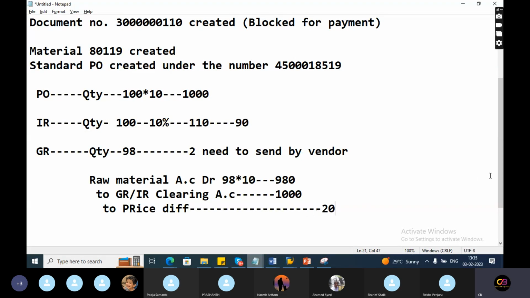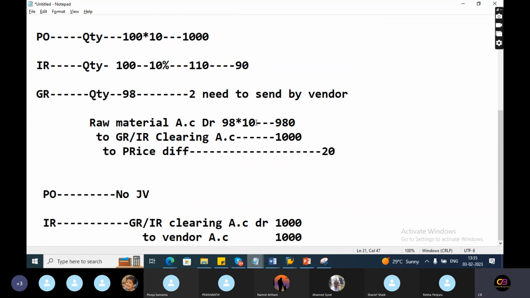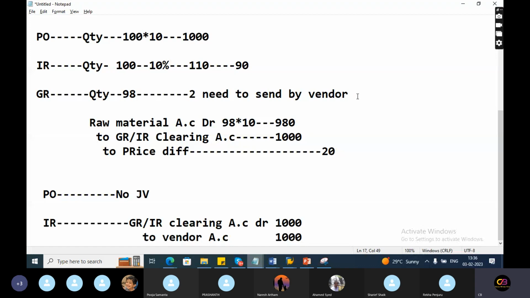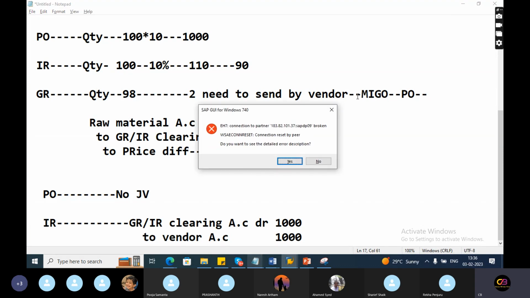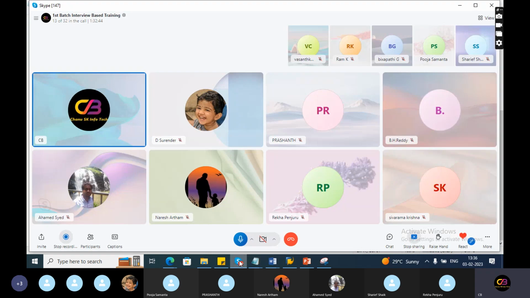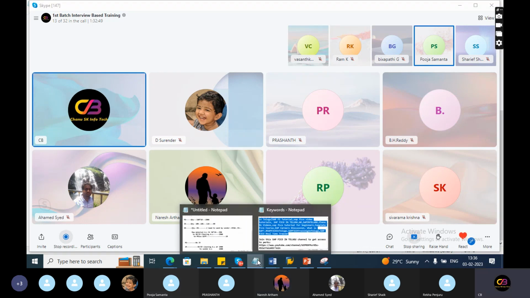But quantity 2 is still left. Once the quantity has been received, you do MIGO directly. So when the 2 quantity is sent by the vendor, you go to MIGO again, take the purchase order number and post the MIGO. So it should be clear. Did you understand this? Yes, sir. Okay, this is the way.